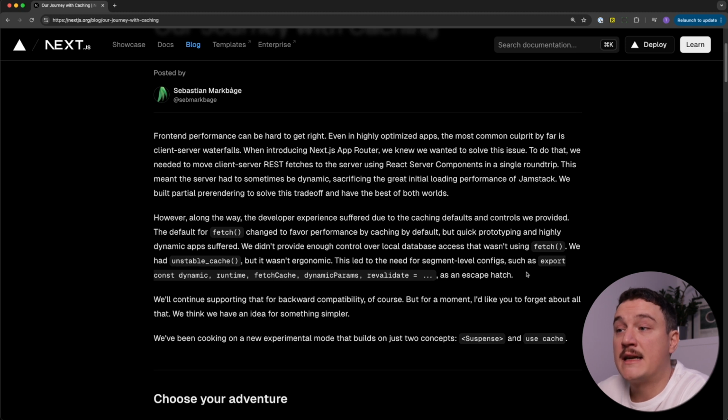as an escape hatch. We'll continue supporting that for backwards compatibility, of course, but for a moment, I'd like you to forget all about that. We think we have an idea for something simpler. We've been cooking on a new experimental mode that builds on just two concepts, suspense and use cache.